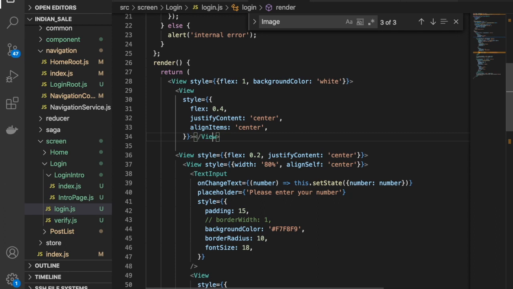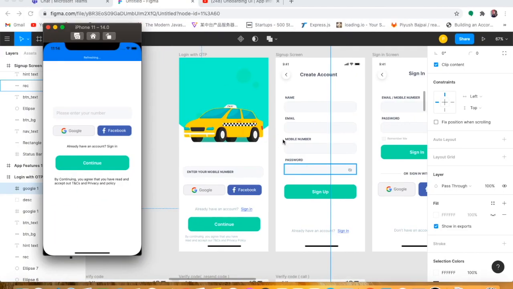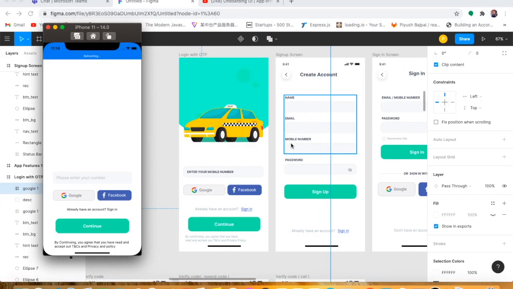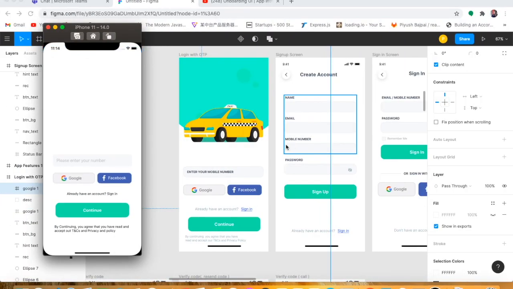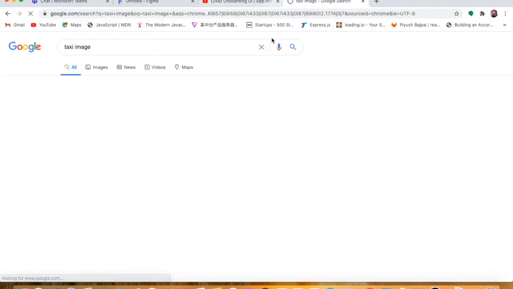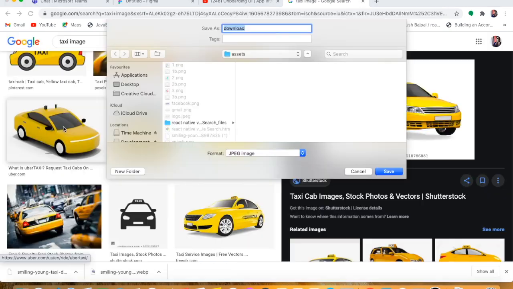So here we have this view, and let me make it 2.9. But before that, let me just make it 0.7 first. This is fine, and we have to put the image section here. So let me just check the taxi image. For example, I'm using this one here. Let me just save this image in my project.